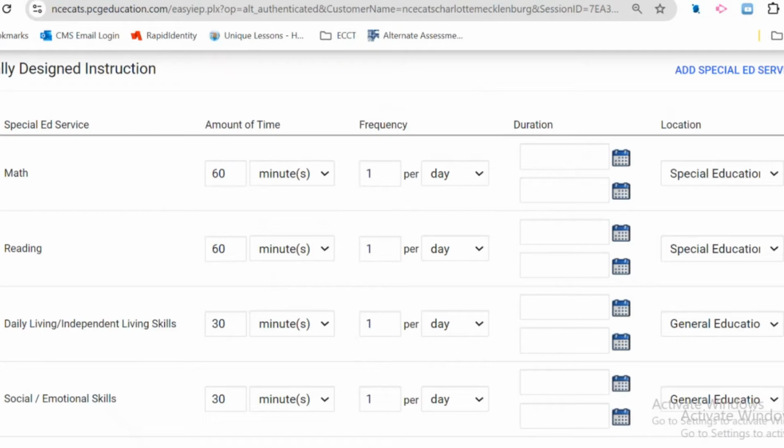So you also want to put anything that is going to be general education in that location. So let's say that they are always doing lunch with their general education peers. So they're going into gen ed classes for lunch. You're going to make sure it says gen ed there. Same thing when it comes to recess. If they're going to recess with their gen ed peers, you want to put general education there so that they are getting that with their peers every single day.